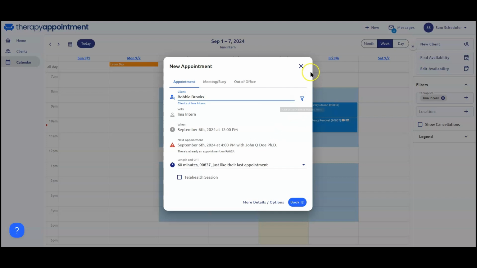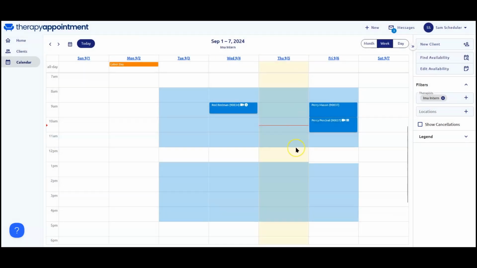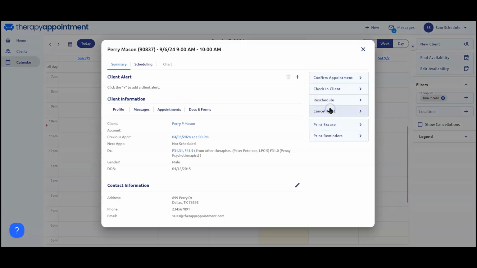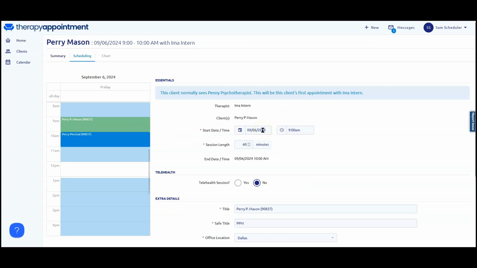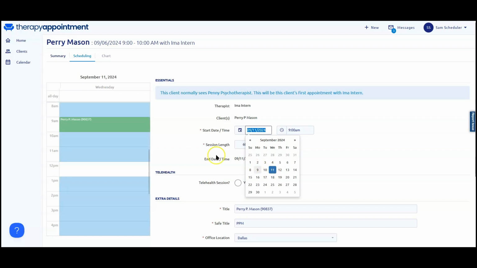Now, let's say that I need to reschedule an appointment to a different week. So let's go here to Perry and let's go to this reschedule button. And now I can say, yep, we need to move Perry to next week on the 11th. And it looks like it's free and clear. In other words, it's green. When I see the client's name here, meaning this appointment is available to schedule a client into.